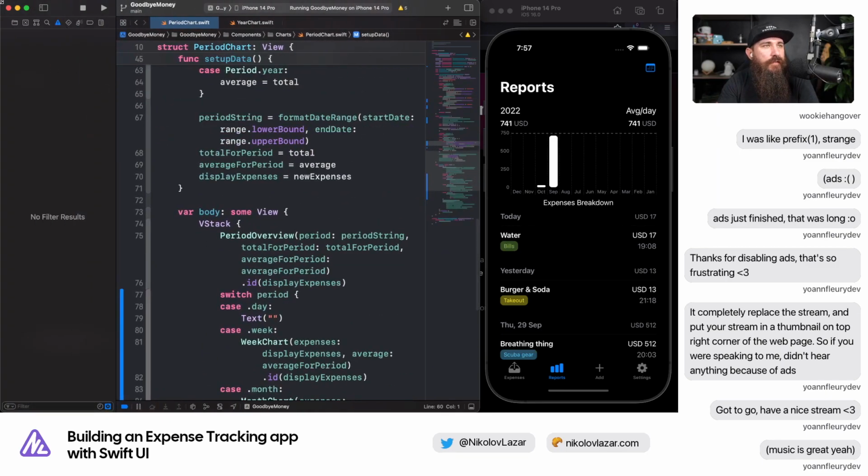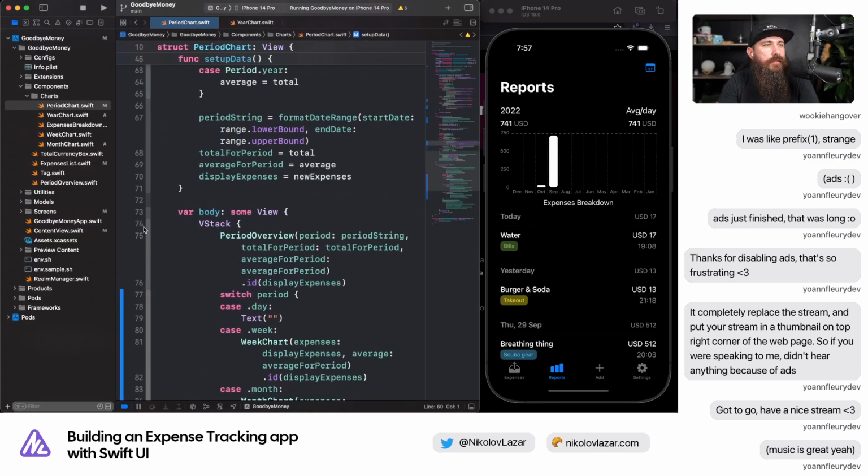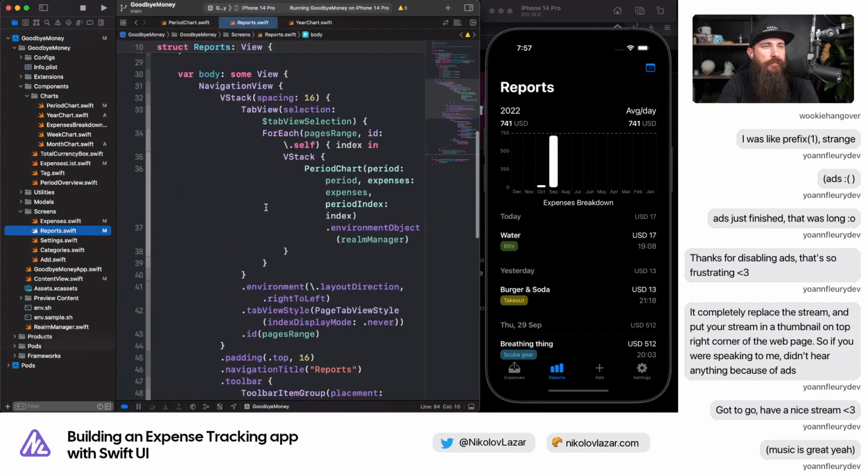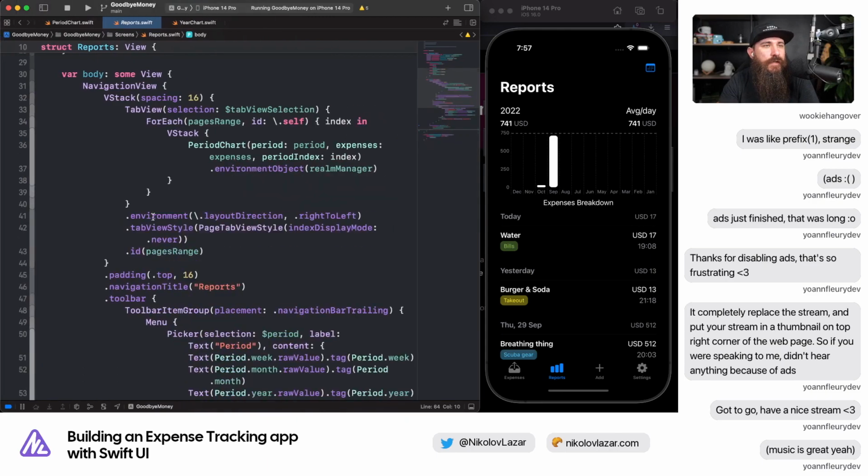More a level up. Period charts. Where do we use that? We use that in the report screen. Check this out. You see this? Environment, layout direction, right to left.